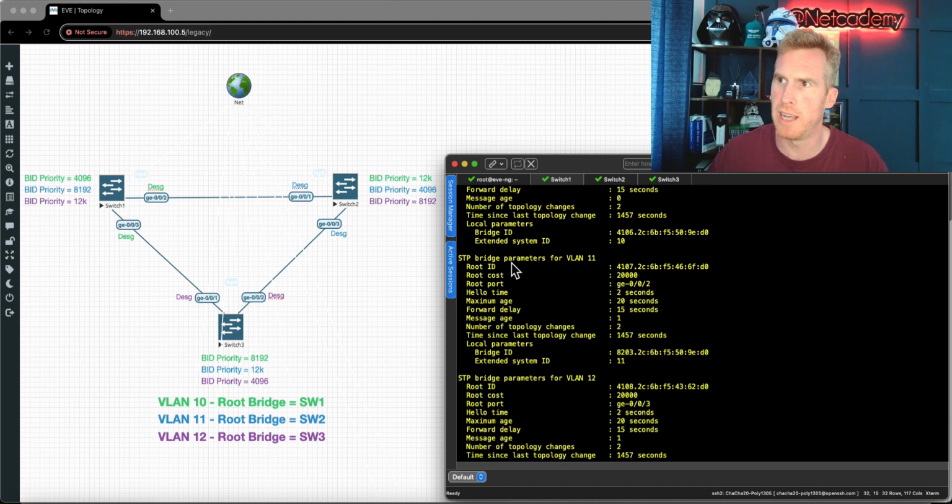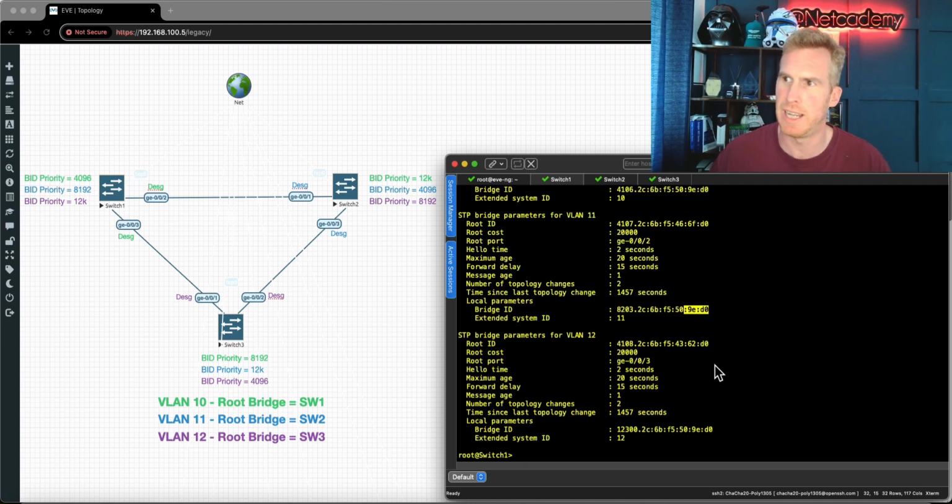But if we scroll down and look at VLAN 11, we could see that the MAC addresses are different. So here we could see the root bridge ends in 6FD0, where switch 1's local MAC address is 9ED0, so they're not the same. So we know switch 1 isn't the root bridge for VLAN 11. And for VLAN 12, guess what? It ends in 6FD0, tongue twister.